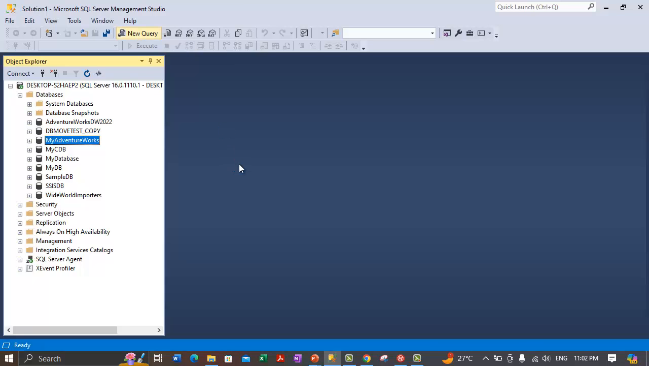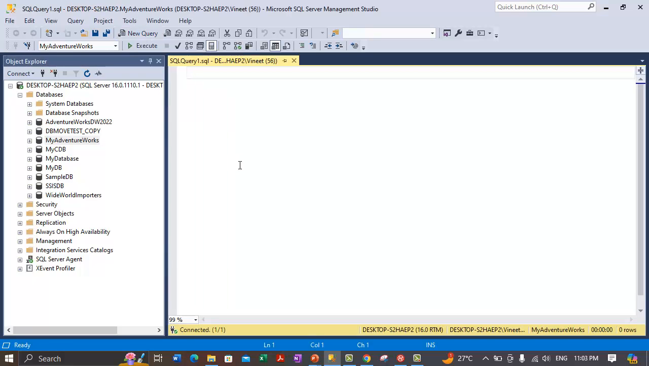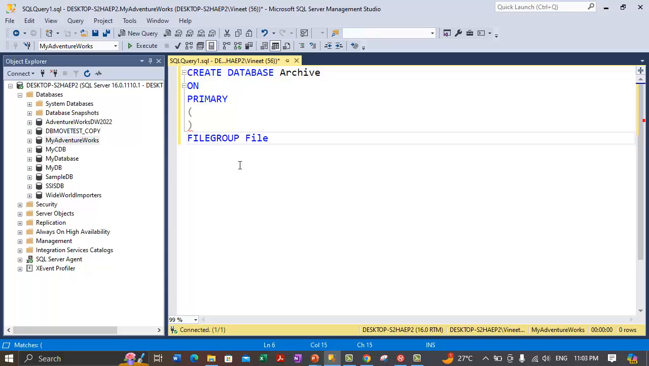Now, let me trigger a new query and write some SQL code. You may write that along with me. I'm starting with the CREATE DATABASE statement. I'm creating a database and the database name will be Archive. Archive is the name of the database. I'm creating some of the files on the primary file group, so I've specified PRIMARY, and some of the files I would like to create on the other file group, which is FileStreamGroup1. A file stream file group with the name FileStreamGroup1 does not already exist in the system.